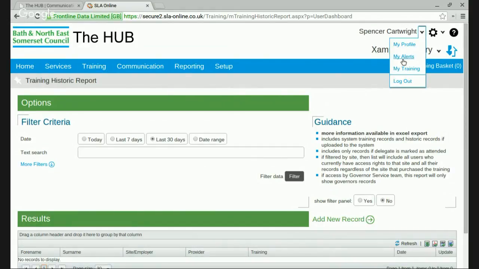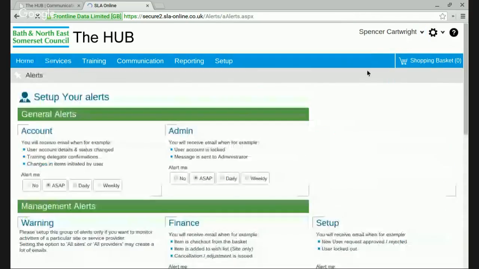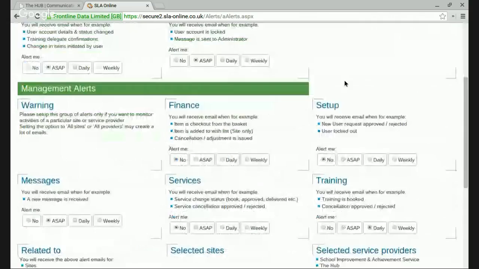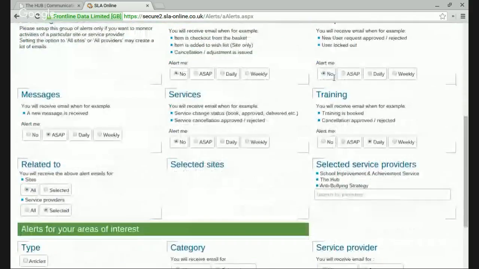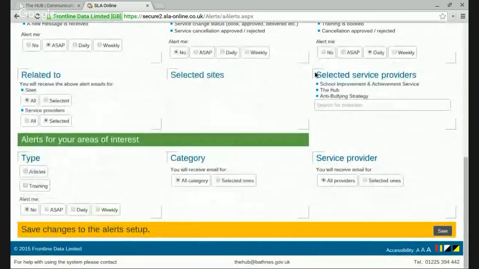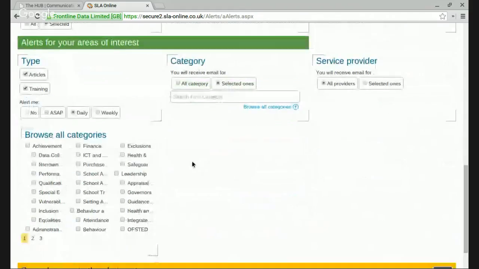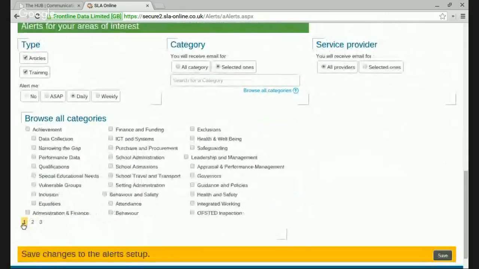But the alerts section is quite important. So My Alerts, again, depending on what your role is, this will look slightly different. But the main one here is down at the bottom, where you can select things for your areas of interest. So I might want to look at articles and training for not necessarily all categories. I might want to select some of the categories. And if I browse the categories, you can see they're all listed here.